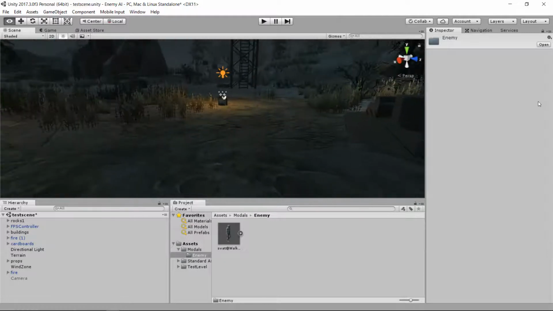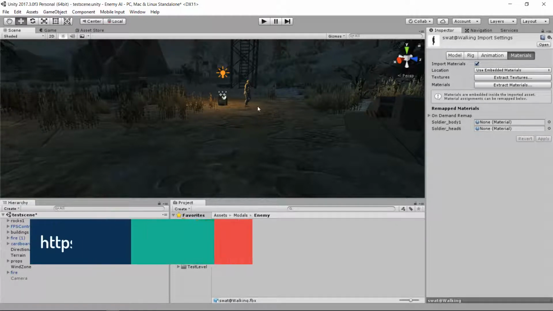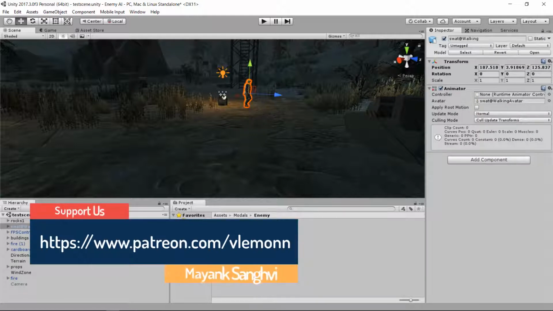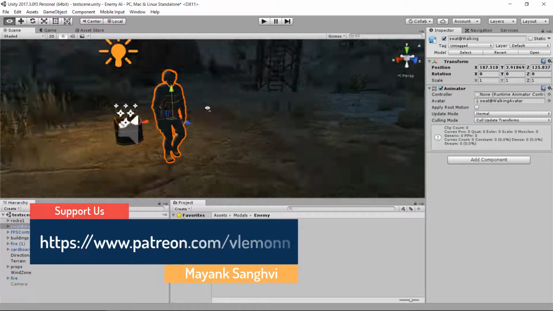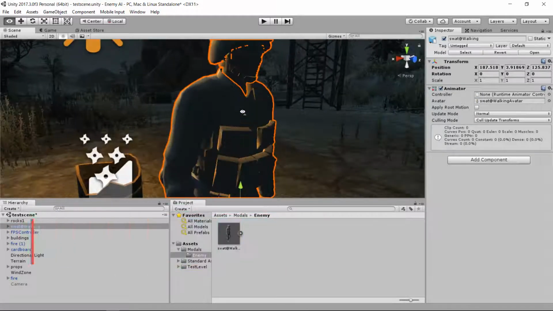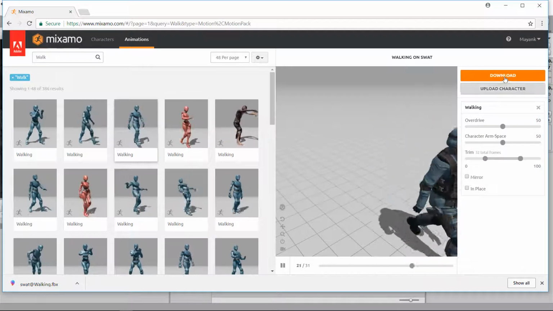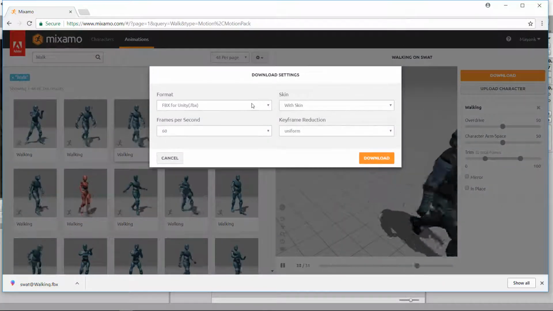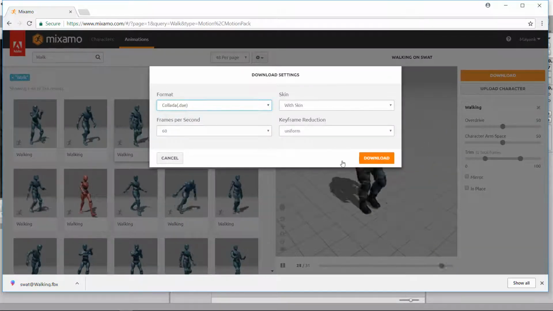So let me place my enemy somewhere here, I think. Okay, and let me focus on our enemy. Right now its textures are not working. For fixing this, I'm going to again open my browser, and then again I'm going to click on download, and then I'm going to select format Collada. Nothing I want to change, so click on download.